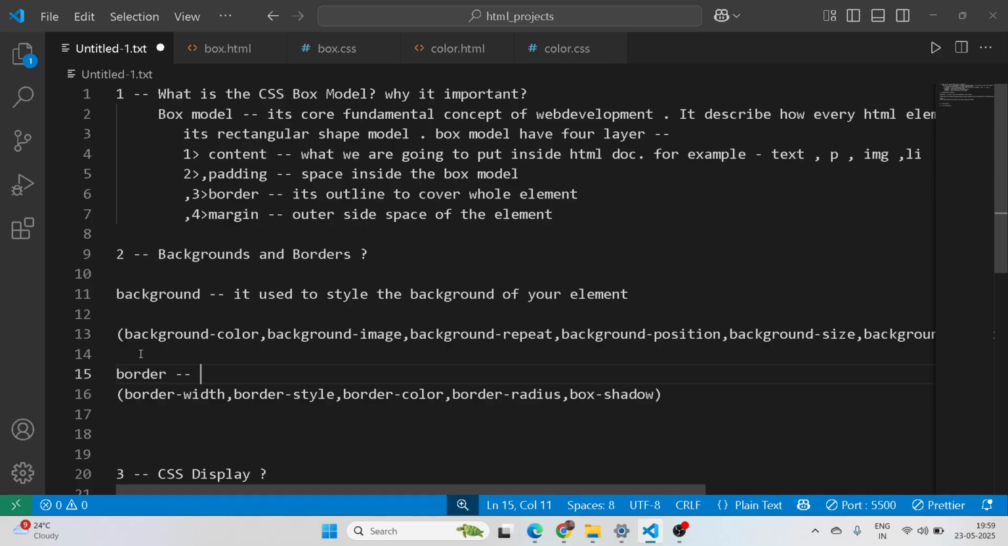It is used to define the outline around the element. Suppose if you want to define some outline around any element, you can use the border property. So there are some more properties.